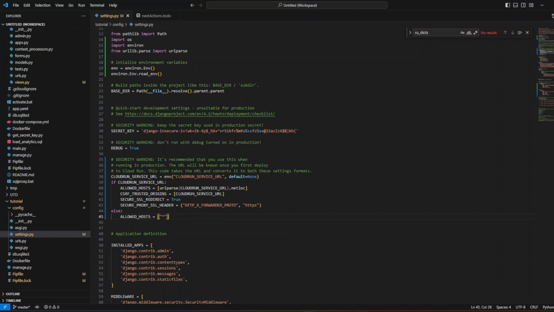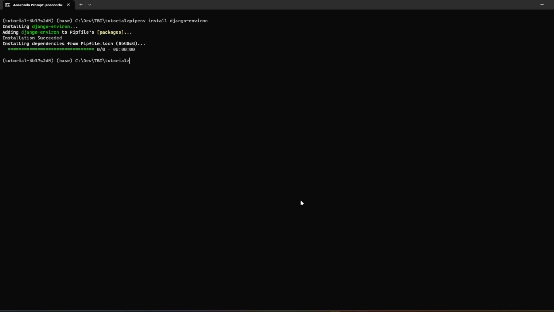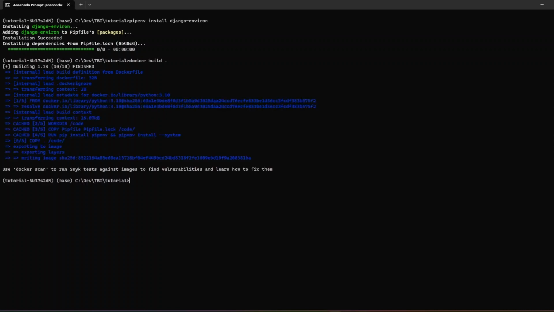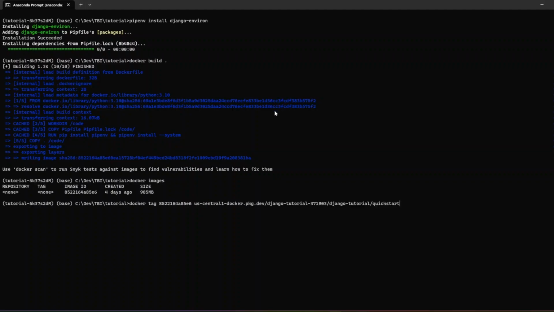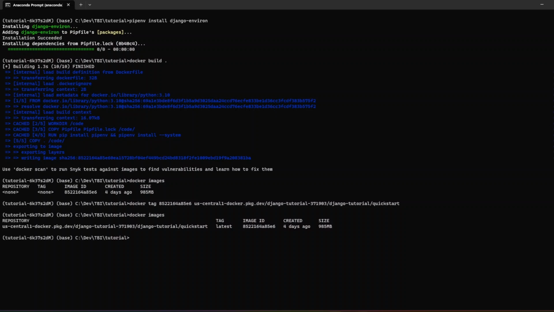So now we are ready to deploy our app to Google Cloud. So let's go back to the command line and go through the Docker build process. So docker build. So now let's go ahead and tag our Docker image. And we can go to the Artifact Registry and get the link. So our Docker image is now tagged. So now we can push the Docker image to the Artifact Registry.